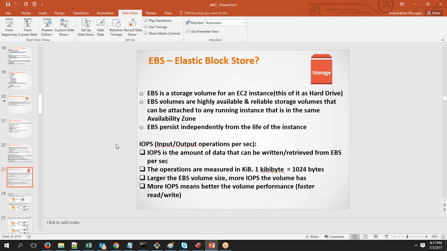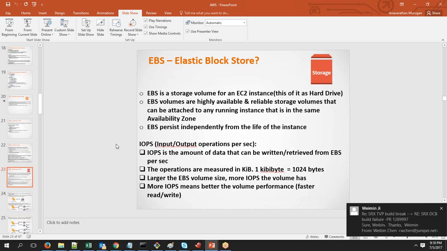Okay, so generally, when you are trying to do some calculation and you are going to measure the input output data, it will be measured in terms of KiB. It is not kilobyte. KiB means kibibyte. In the same way, if you are using GB, then it is called a gibibyte. So it is not kilobyte, it's kibibyte, where 1 kibibyte is equivalent to 1024 bytes.